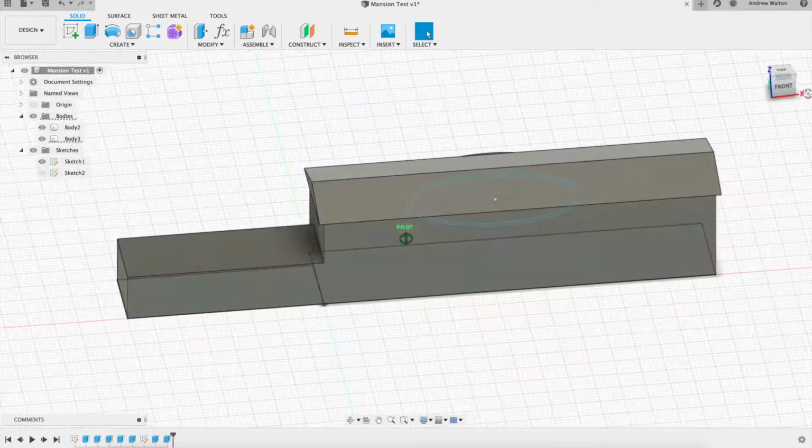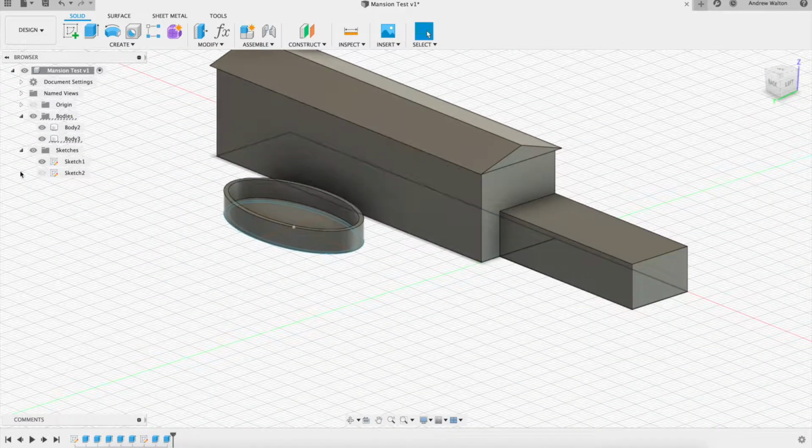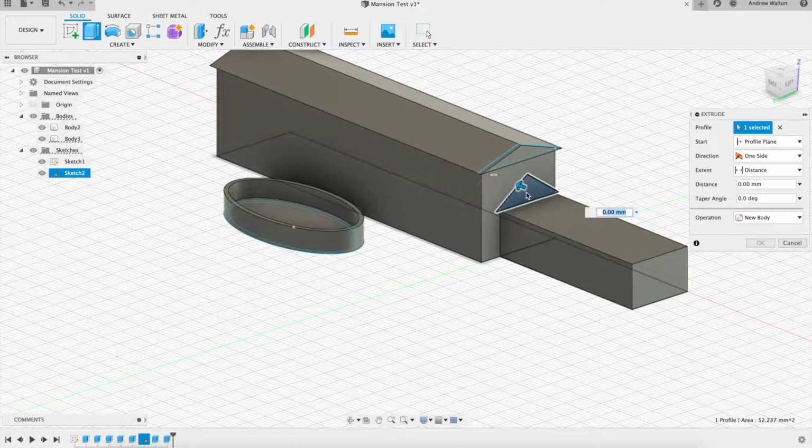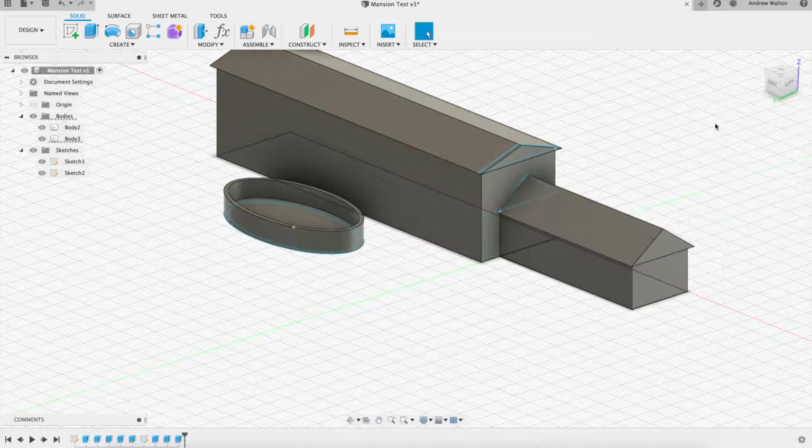And let's drag around. Whoops. Let's drag around the other side. My sketch number 2 is turned off now. I can grab that again from this side. And let's extrude this one this way to this edge, plus 1, so minus 41 in this direction, and join.